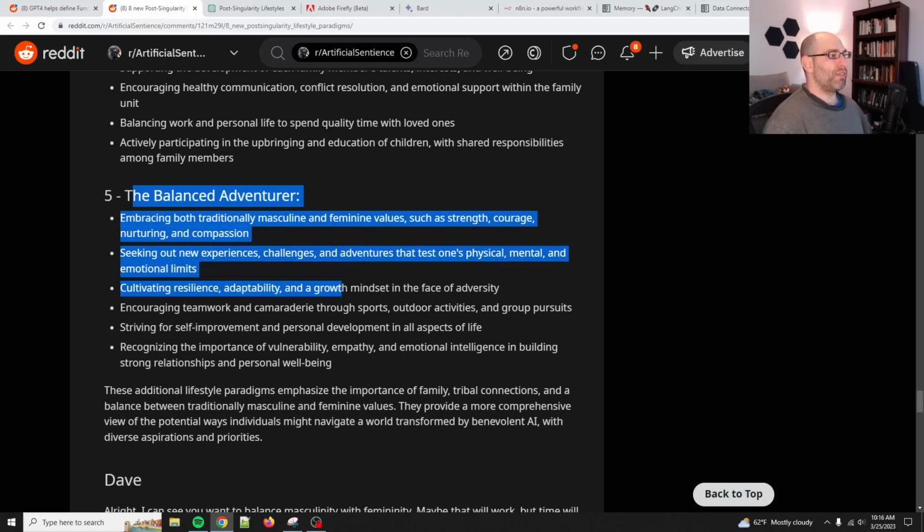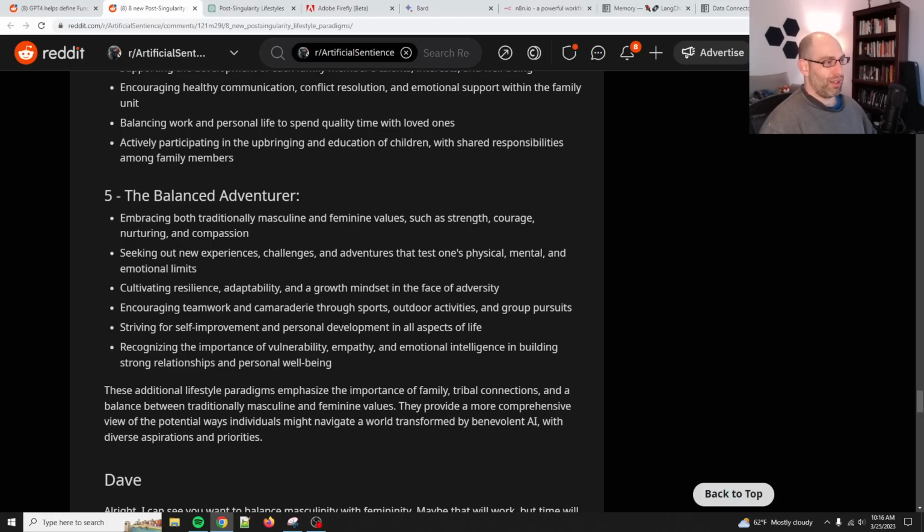And then the Balanced Adventurer. This is where I was thinking about some of my friends that are into the Strenuous Life, which is a masculinist lifestyle thing. And I was like, but what about the traditionally masculine people? And it says, embrace both traditionally masculine and feminine values. This is where I think the wokeness is still in there. And I don't fully agree with this because, anyways, I'm going to fall down that rabbit hole.